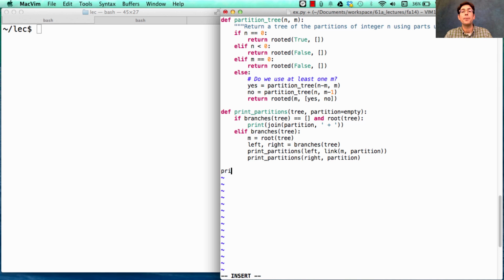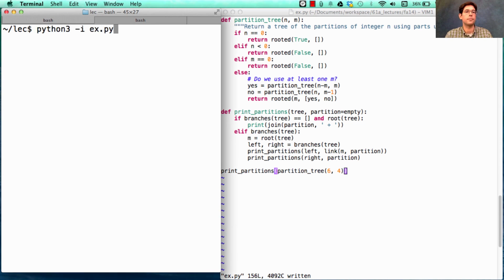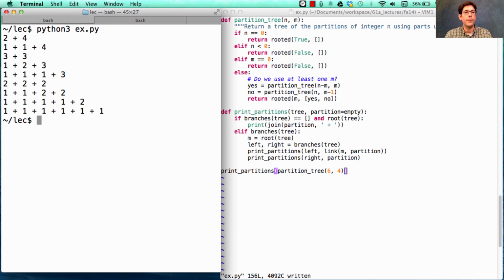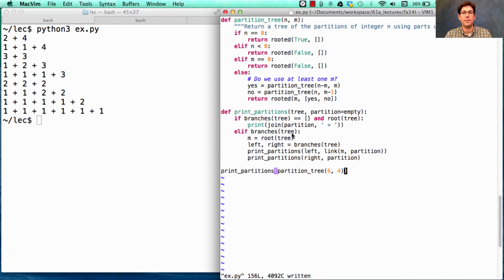So if we now print the partitions of the partition tree that you get for 6 and 4, we should see all of the different options: 2 plus 4, 1 plus 1 plus 4, 3 plus 3, etc. Whenever we reach a successful leaf, we print out the partition that we've built up. Otherwise, we pass in bigger and bigger partitions, adding an m whenever we take a left branch, and not adding an m whenever we take a right branch.